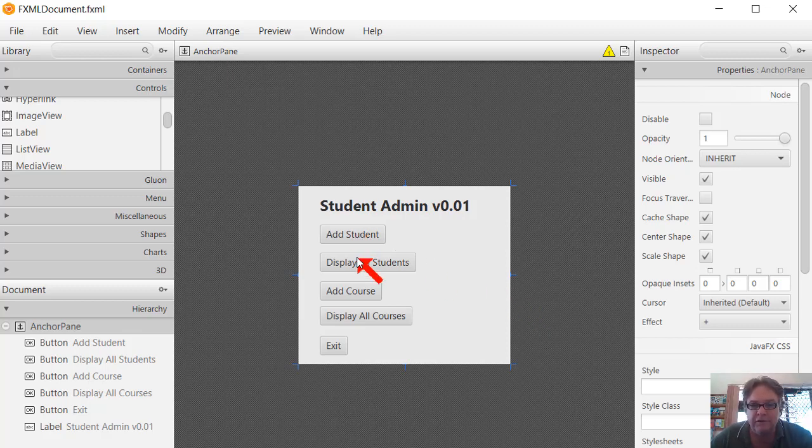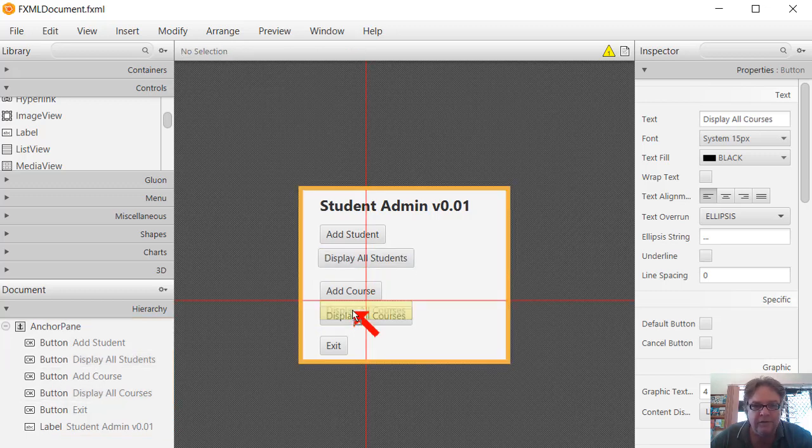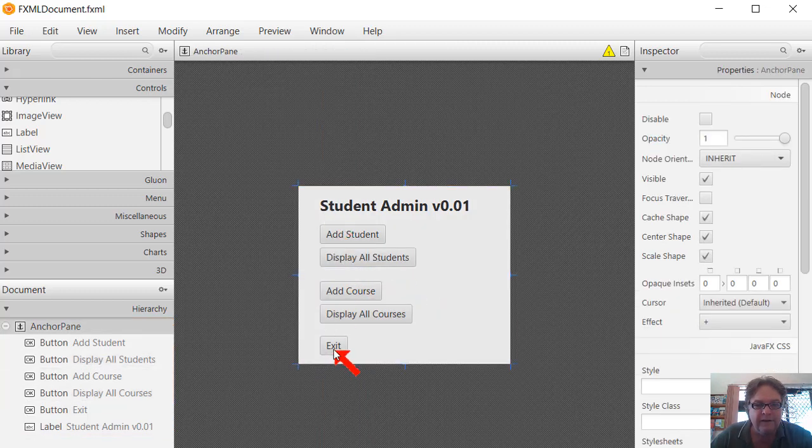So we've got add a student, display all students. Just move those so they're together. Add a course, display a course. Just move those so they're together. Okay, everything's lined up fairly neatly. And so that's our main menu. So now let's do add a student.